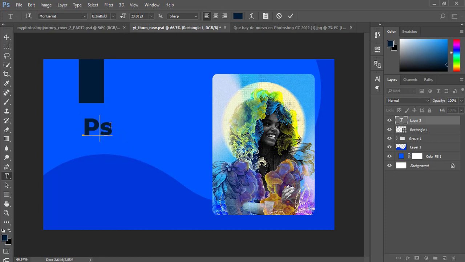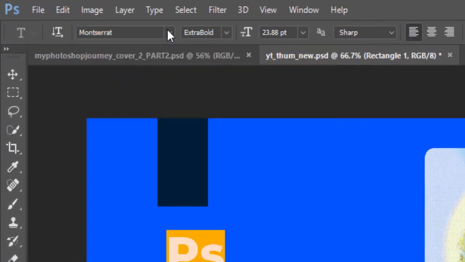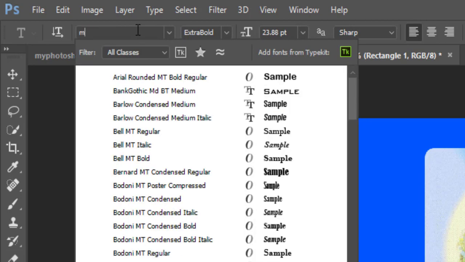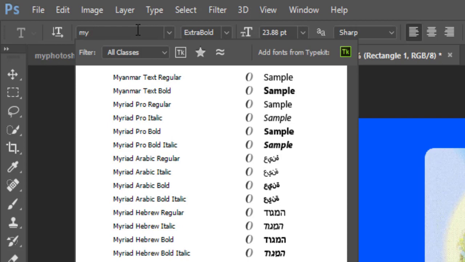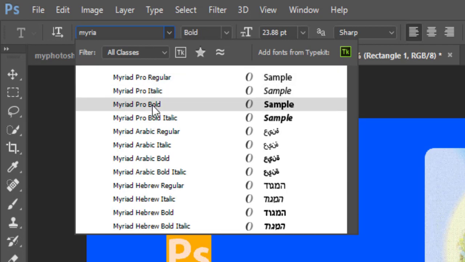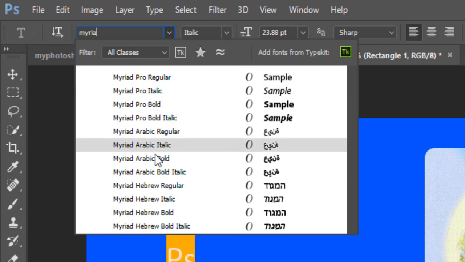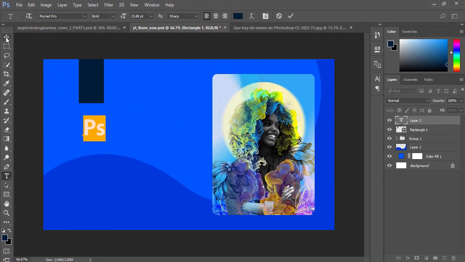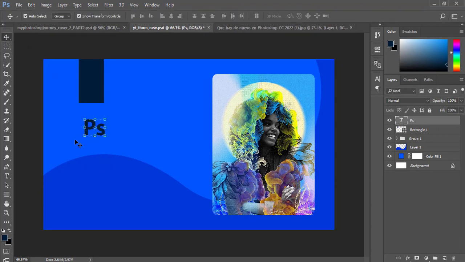Now after writing your PS, select all with Control A, or just use your mouse to select all, and go to your font area and change the font to, I think you can type it in, Myriad or something. Is it Myriad? Yes, Myriad, like that. So Myriad Pro, I think we should go with the bold. Okay, so Myriad Pro bold. Now select your move tool, and you are done.